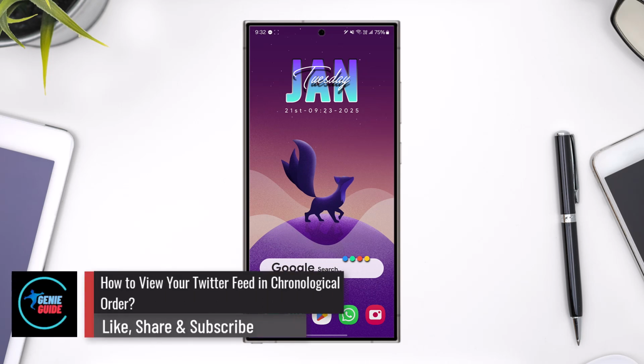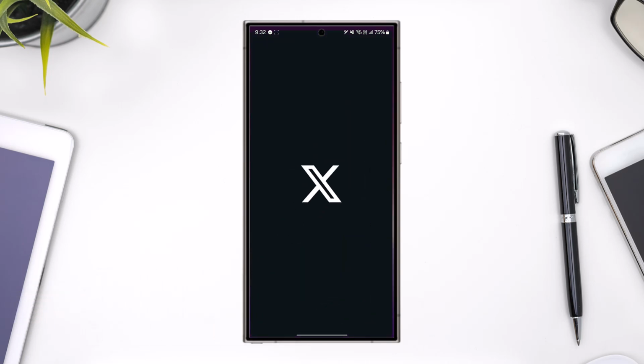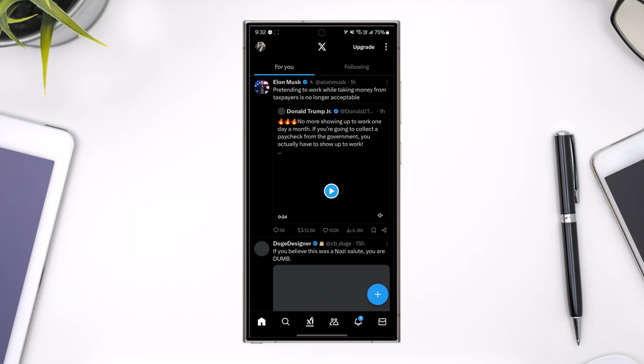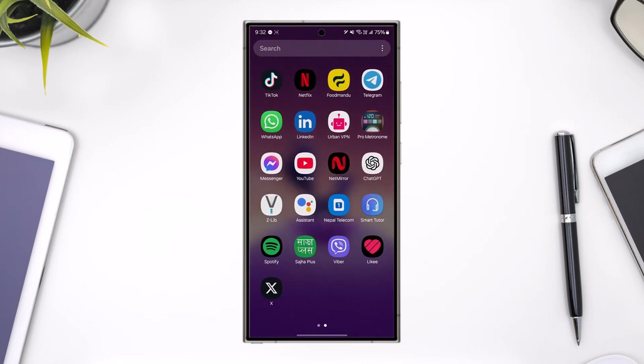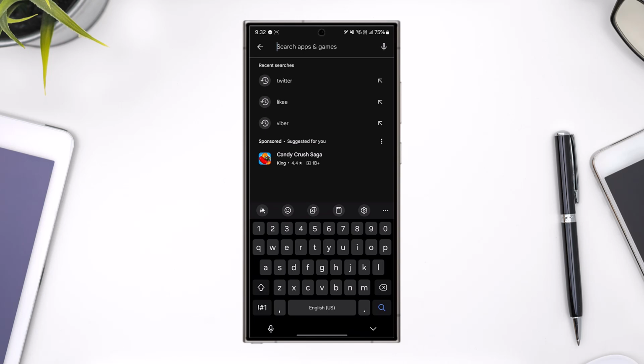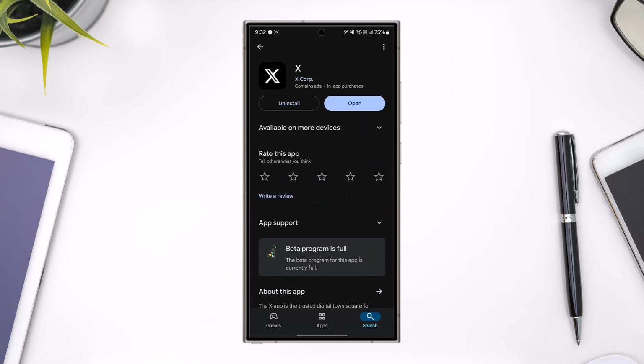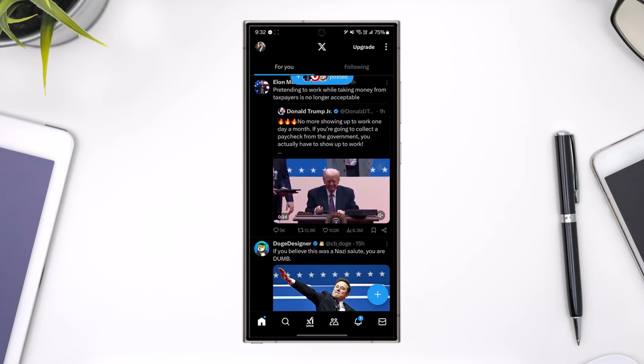How to view your Twitter feed in chronological order. If you'd like to view your Twitter feed in chronological order, if it is not loading in chronological order for some reason, first of all, you open up your respective Play Store or your App Store, search for the Twitter app and check if it has an update available, and if it does, then make sure to update the app to the latest version.